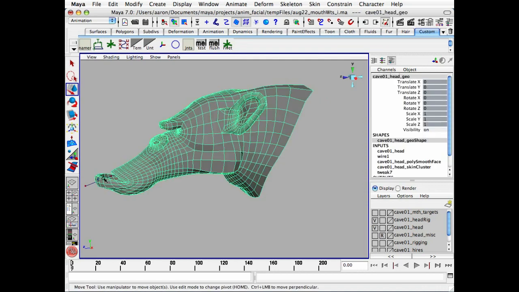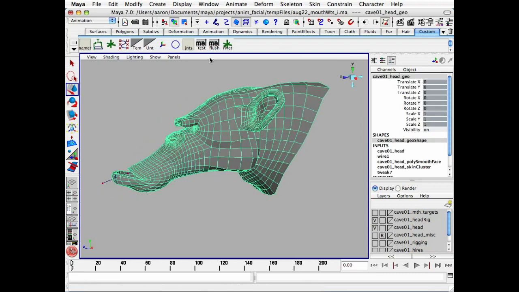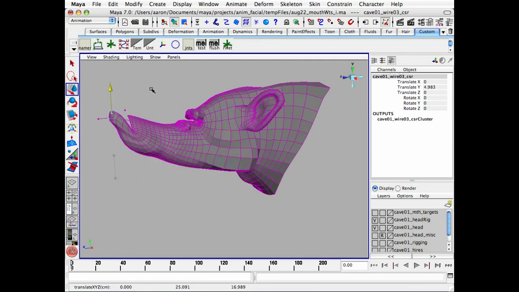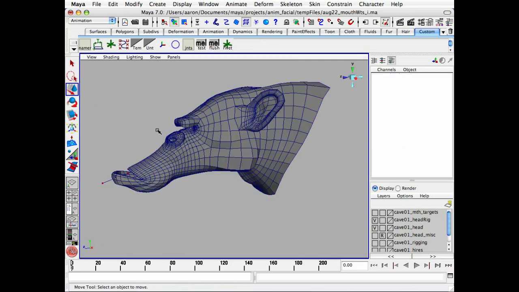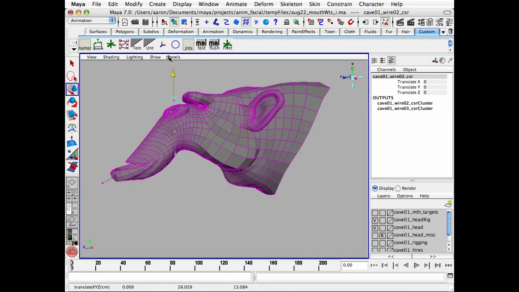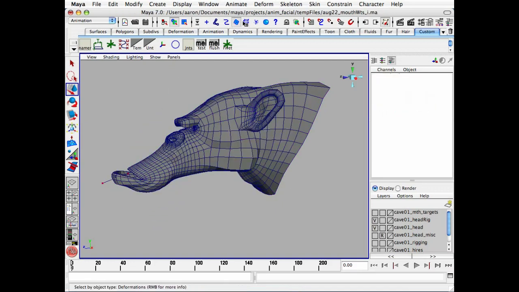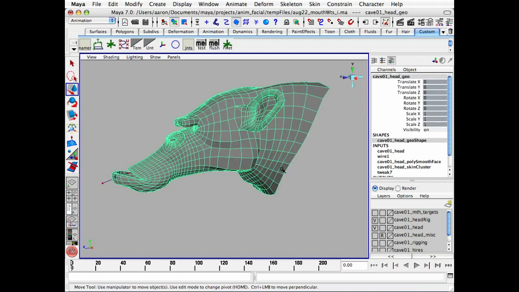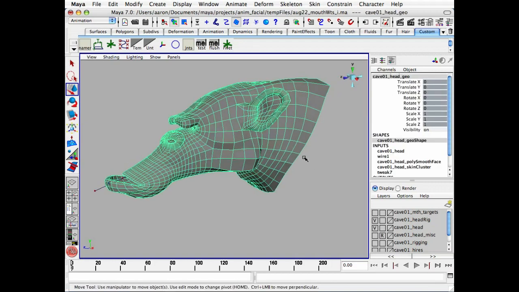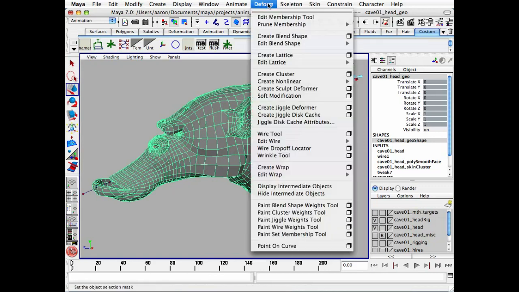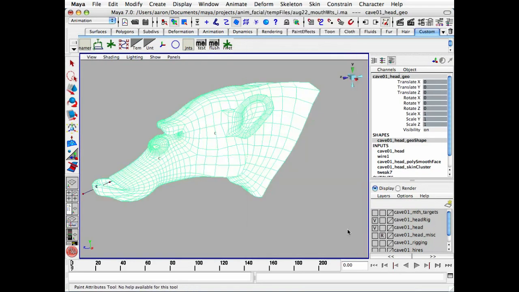Another step we want to take just as a precaution, right now when we look at this cluster here, okay, let's select the cluster. You can see our deformations stopping pretty much at the base of the skull. But just as a precaution, I'm going to explicitly paint the falloff of this wire deformer. So with the mesh selected, I'm going to select Deform, Paint Wire Weights tool, and open the option box.